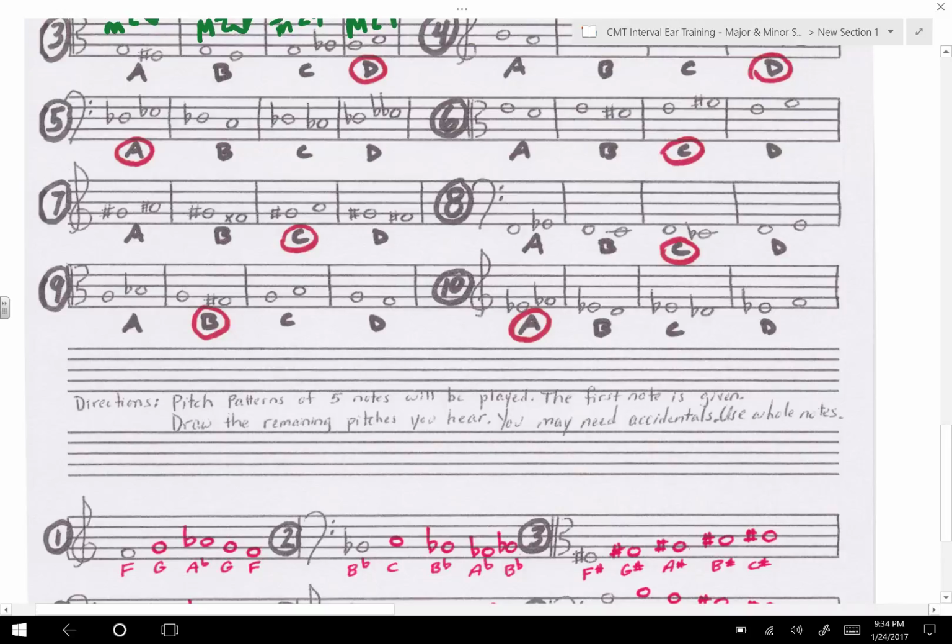But the correct answer is this. F to G, major second, G to A flat, minor second, A flat to G, minor second, G to F, major second. In this particular example, we started and ended on the same note. Same with number 2 in bass clef. We started on a B flat and our last note was also a B flat. So here's where our starting note is.